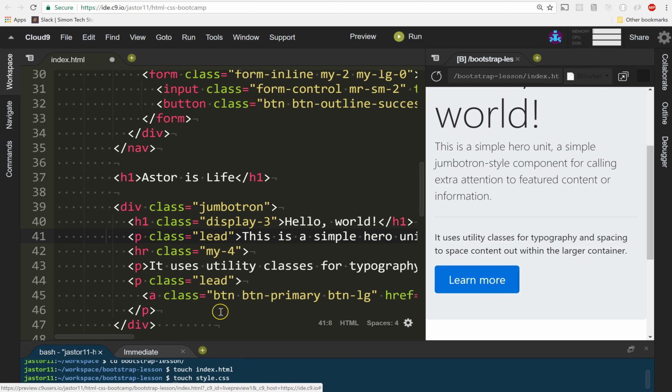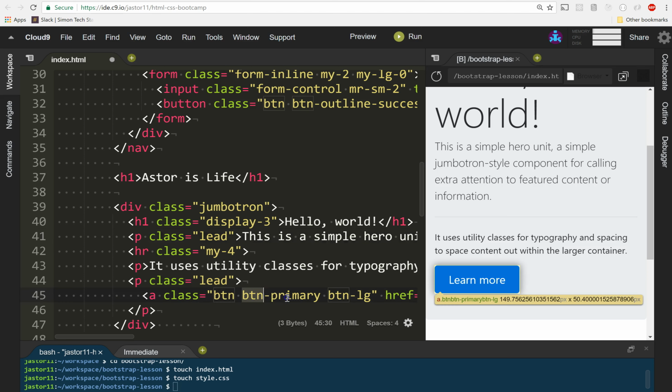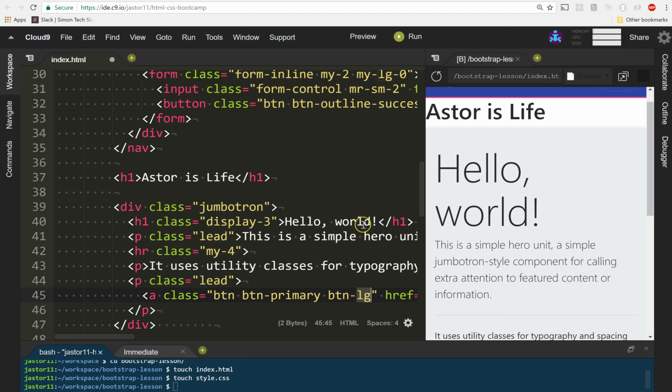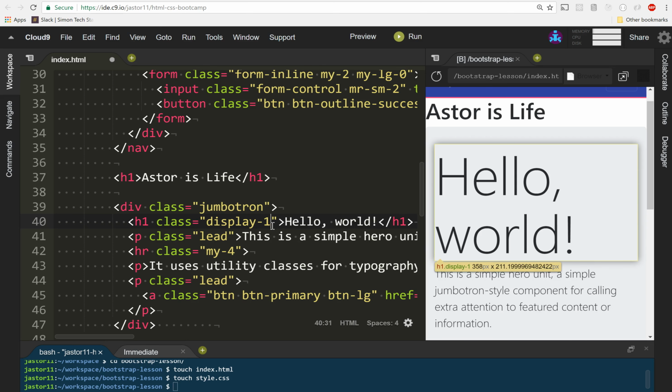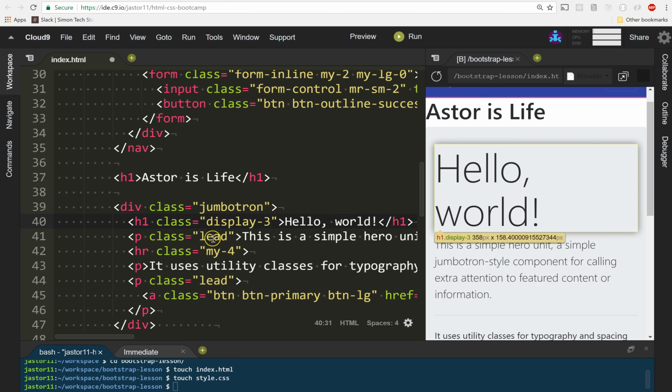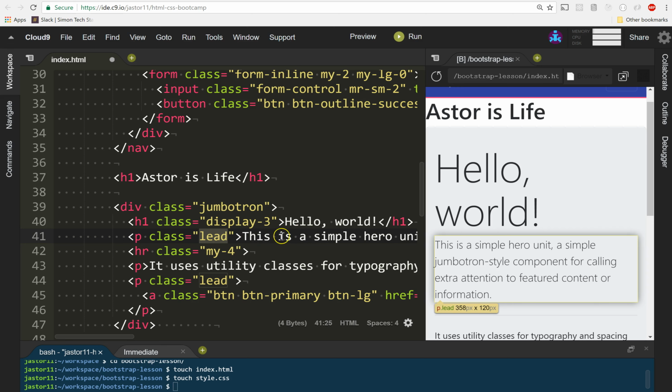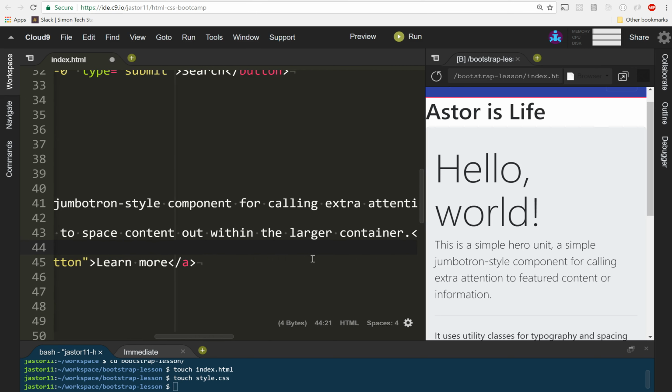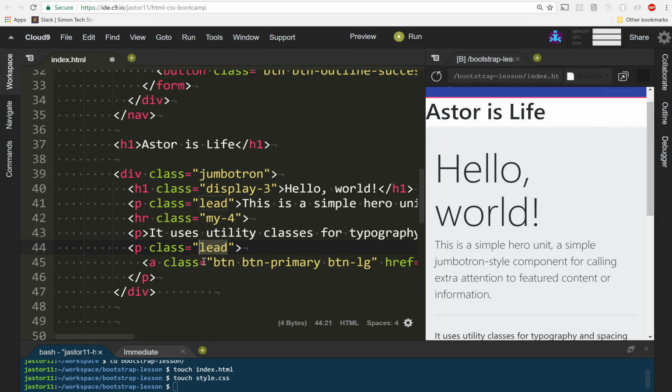Now we've learned how to make buttons, button primary, button large, so I don't want to explain that one too much. There's a little bit of typography to make this giant display. You just give it a class of display 3 or display 2 or display 1 to make them even bigger. But we're going to go with display 3 for now. You have a leading paragraph, a horizontal rule, another leading paragraph text that gives you the button. So it just calls more attention.